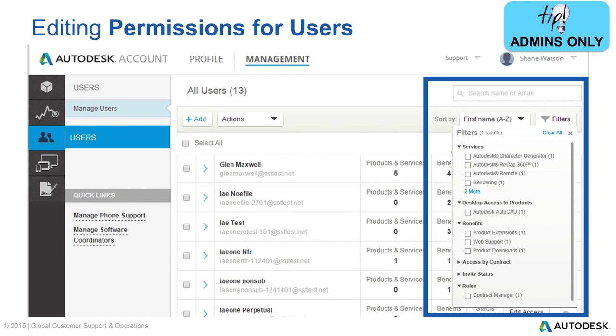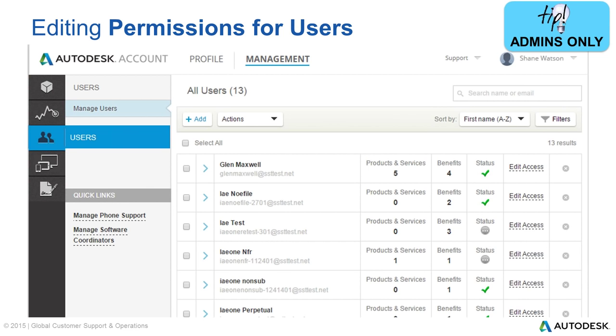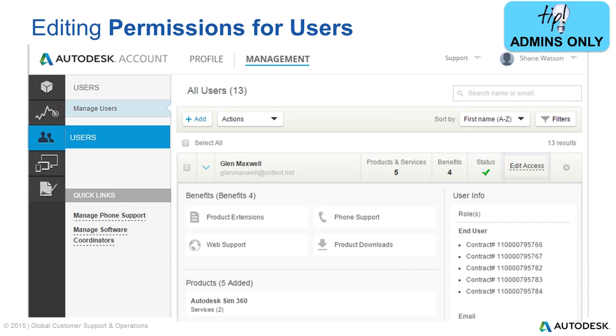To edit the permissions for existing users, you can use the search and filter function to find a user. For example, you want to locate everyone who has permissions for specific products or services. So once you've found your user, you can click on the drawer and see what benefits that user currently has and what contracts they're attached to. Then you would click Edit Access to make any needed changes.